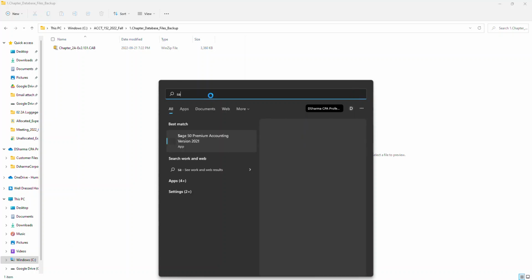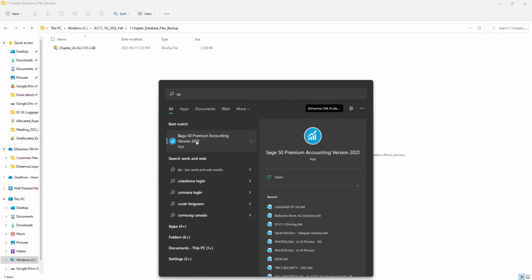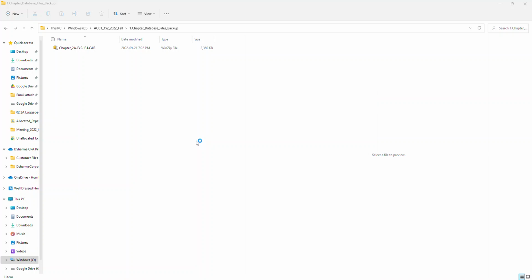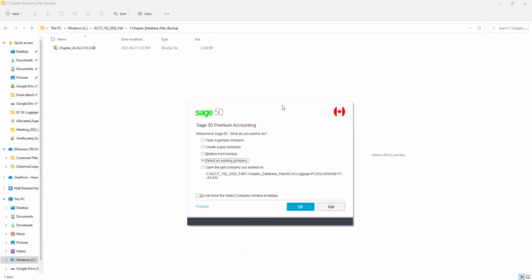Sage 50 2021. Now when you're creating a file from the backup, you have to put it in a new place, because you don't want to mix this up with your original file. Now when you open Sage, you see you have all these options.